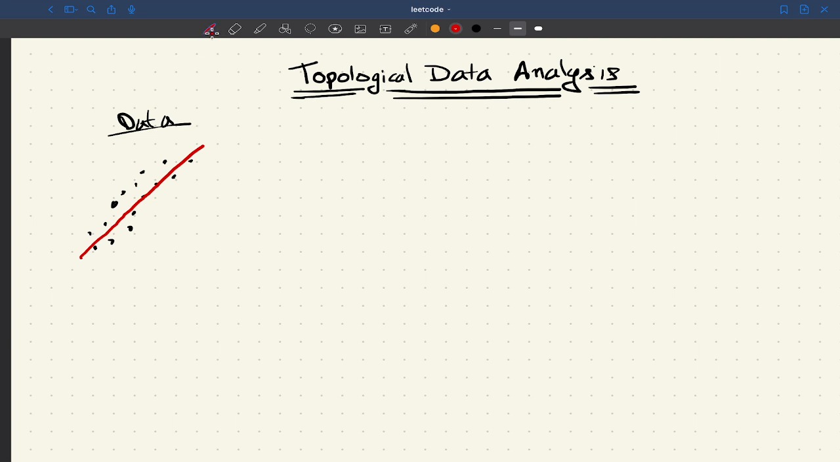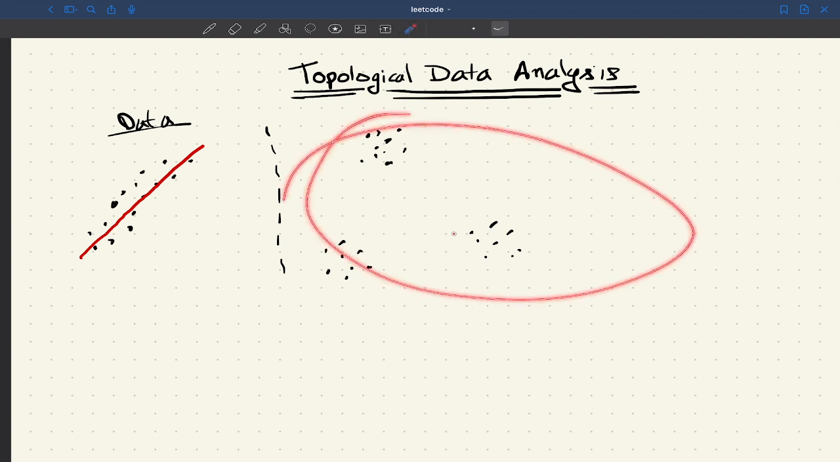Okay. Now let me give you another set of data. Let's say you have data something like this. You have some data points here, some data points here, and some data points here. Now if I ask you what is the shape of this data that I've given you?